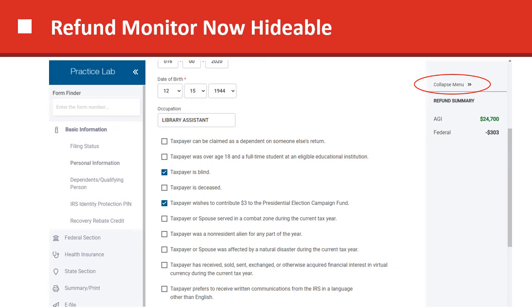So what TaxSlayer has done, and thank God they have, they have a collapse menu in the upper right-hand corner now, so that you can actually hide the refund monitor so that the taxpayer cannot see the various changes. You can obviously show them the refund monitor at the end when you're confident in the result, but in the meantime, it's probably best to hide it. So that's a nice feature.